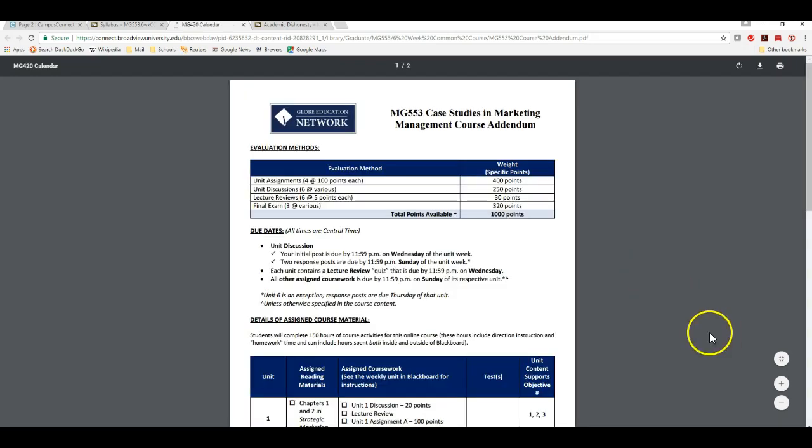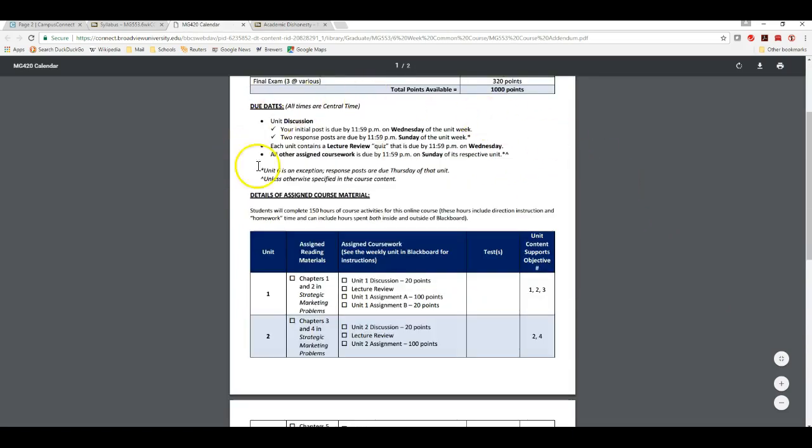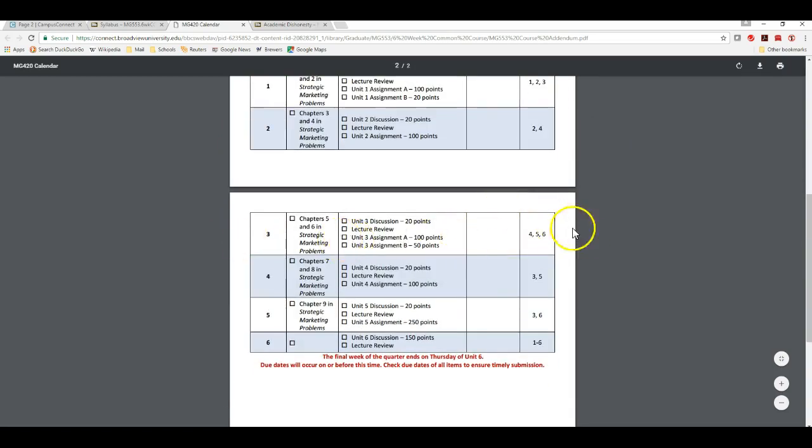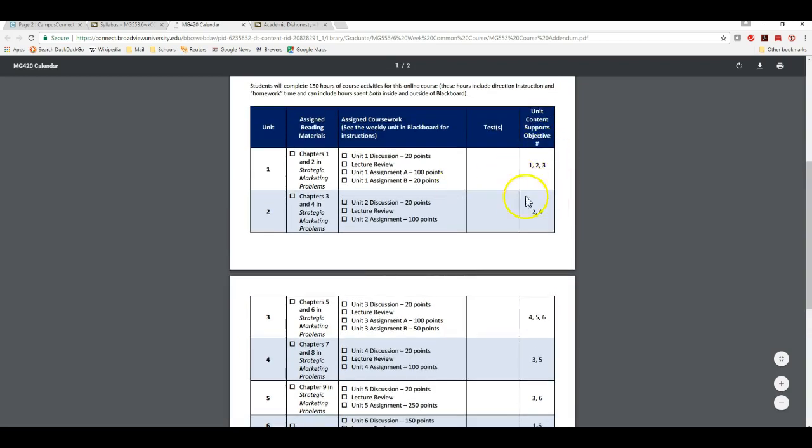The course addendum gives them a summary of their assignments, point values, and what they can expect. So this gives them the evaluation methods. This course is worth a total of 1,000 points. This gives them some typical due dates, and then this lists out in more detail how each week supports the objectives for the course. These are the objective numbers.